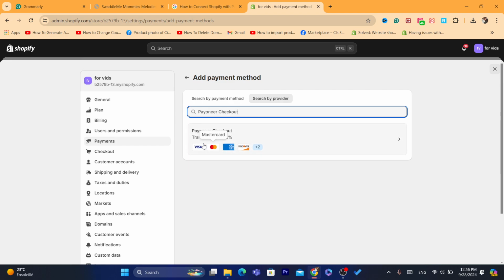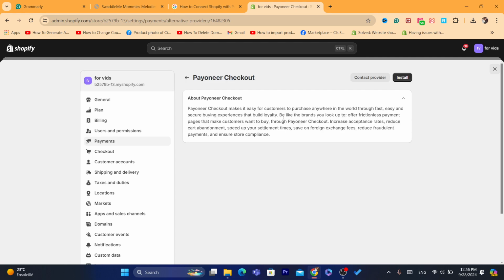As you can see, now Payoneer Checkout allows you to accept Visa payments or MasterCard, American Express, Discover, and two more. Now you want to click on it. As you can see, guys, it says Payoneer Checkout makes it easy for customers to purchase anywhere in the world through fast, easy, and secure buying experiences that build loyalty. So what you need to do, guys, you want to click on install.